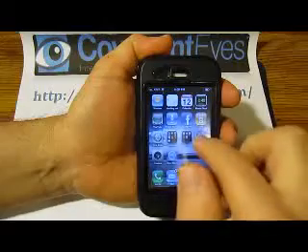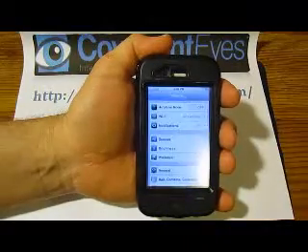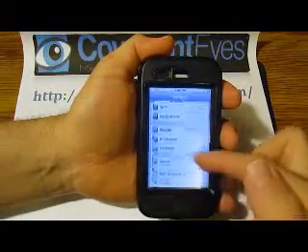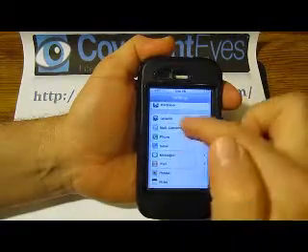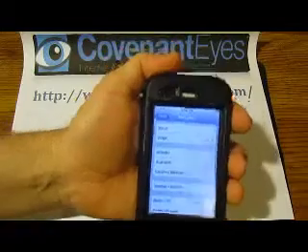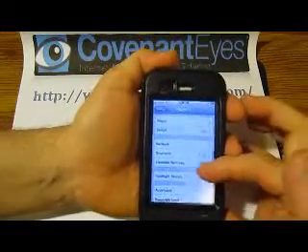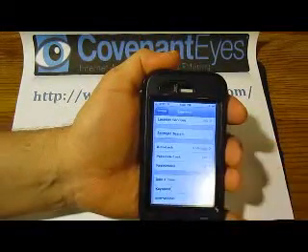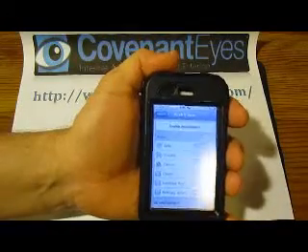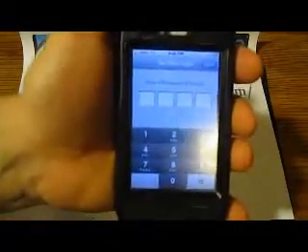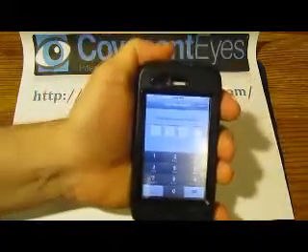You can go to Settings. Underneath Settings, you scroll till you find General. Underneath General, you scroll till you find Restrictions. And when you get into Restrictions, it's going to say Enable Restrictions. You want to enable restrictions. It's going to prompt you then for a passcode.